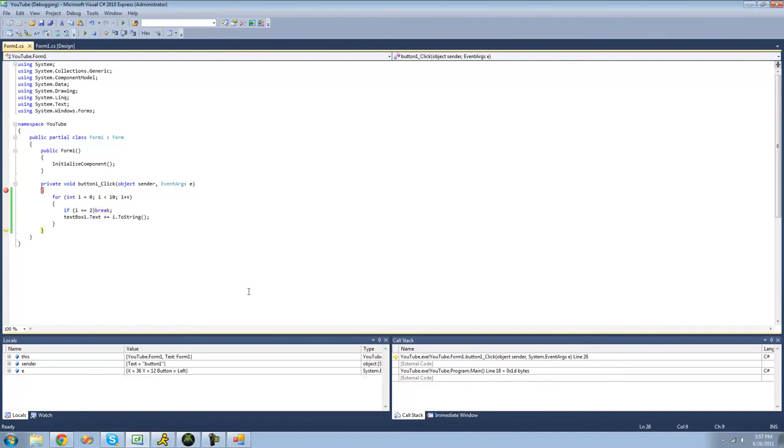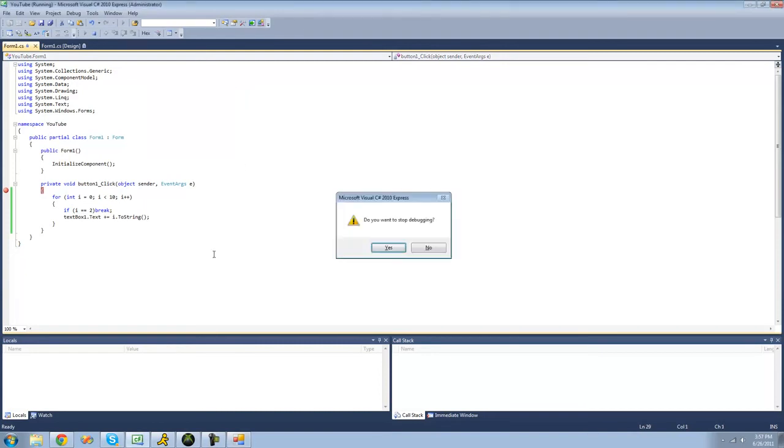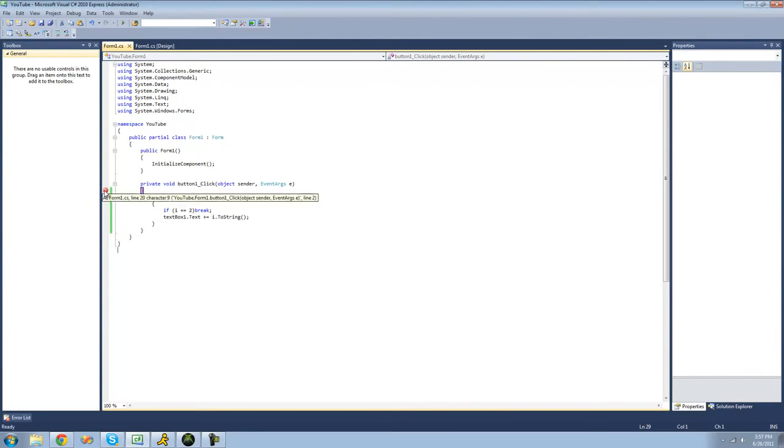So now it just printed out 0 and 1 into the text box because once it got to 2, it just broke out and skipped this line of code. So now we're just going to stop debugging here. Alright, so that's pretty much it for the break keyword.